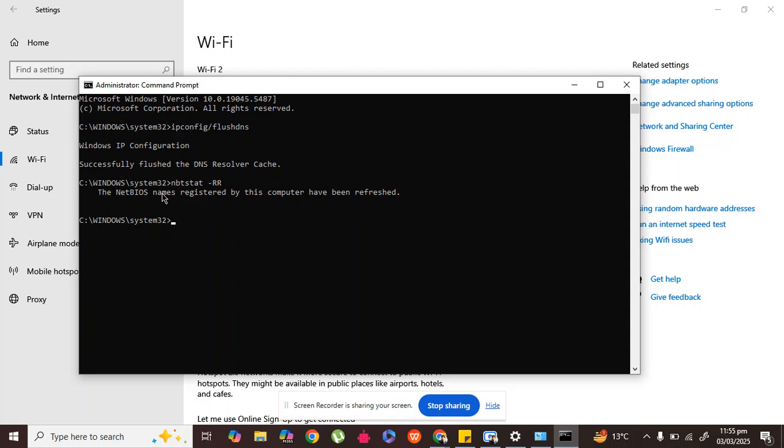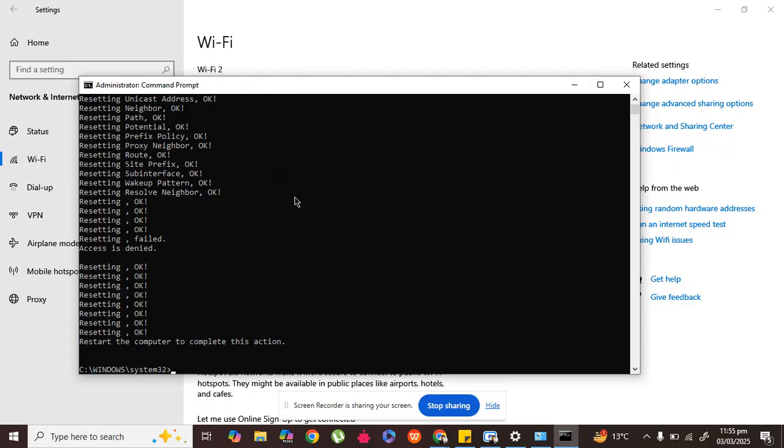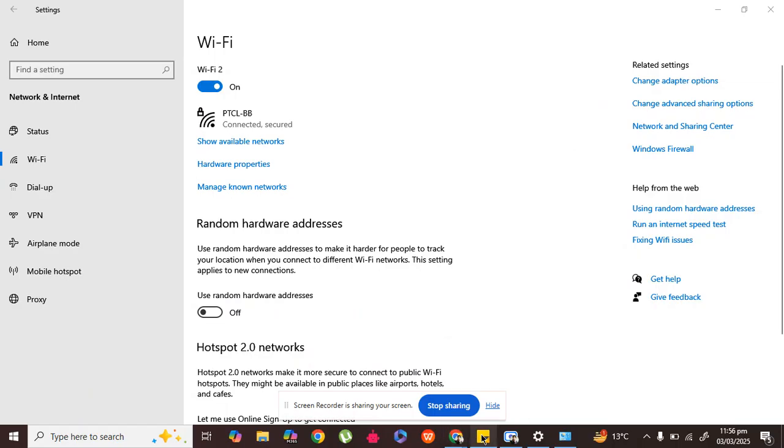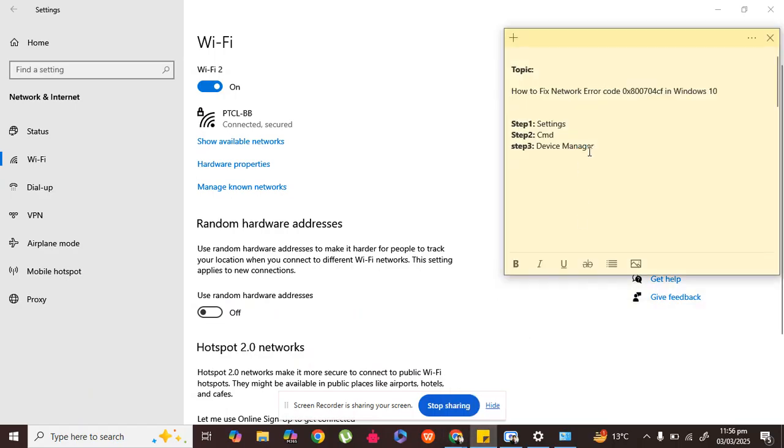After this, you have to type one more command, which is netsh int ip reset, and then press enter. After this, you have to restart your computer and then your issue will be fixed. In many cases your issue will be fixed; in 90% of cases, most members have fixed this issue.